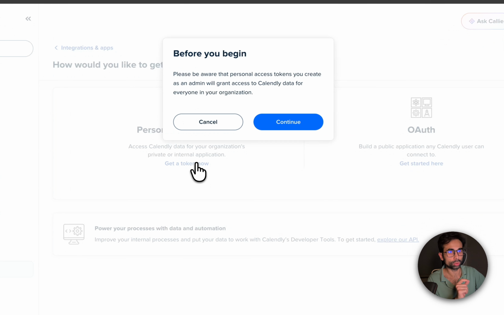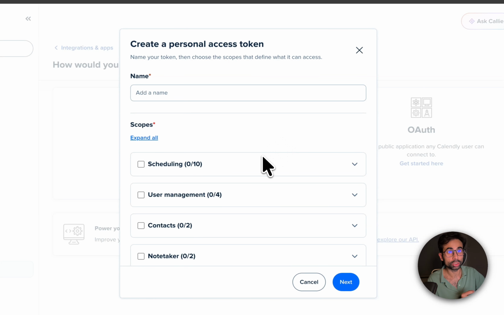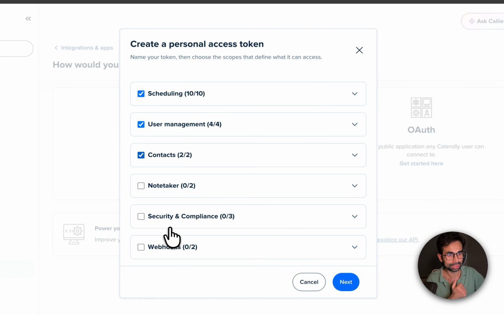Now, when you're issuing this token, it's important to set the right permissions, and this is a very common mistake that people make. So the right permissions are scheduling, user management, contacts, and webhooks. These are the four that you need. And once you do that, press next.